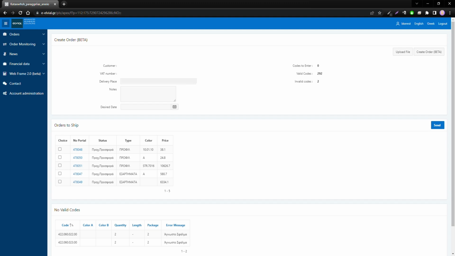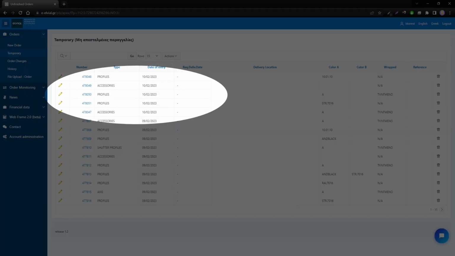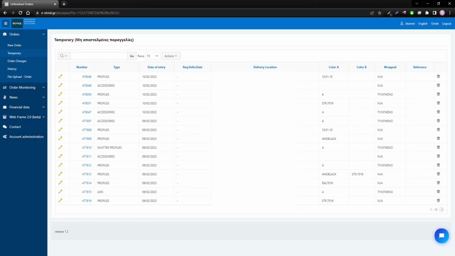At this point, it should be mentioned that, from the whole process, the aluminum polyurethane roller shutter profiles, as well as the sides of the boxes, are excluded. Finally, all orders that have just been created and not previously selected for sending can be found in the Temporary tab. From here, we can edit them, according to the common process, add or remove codes, and finally finalize them.